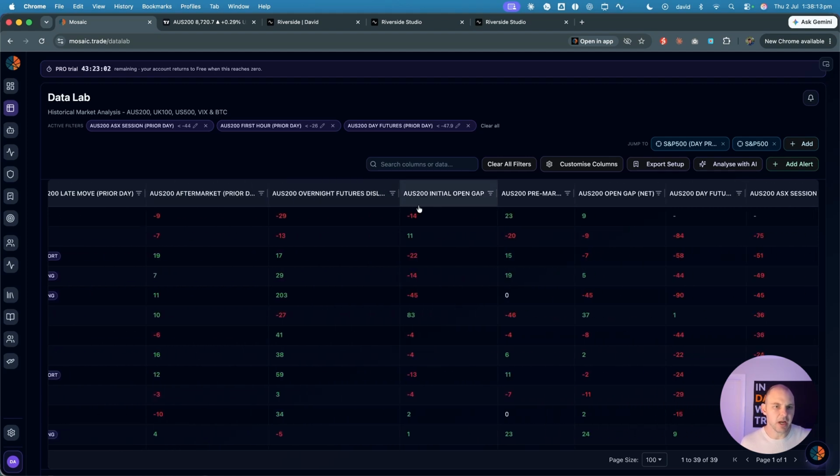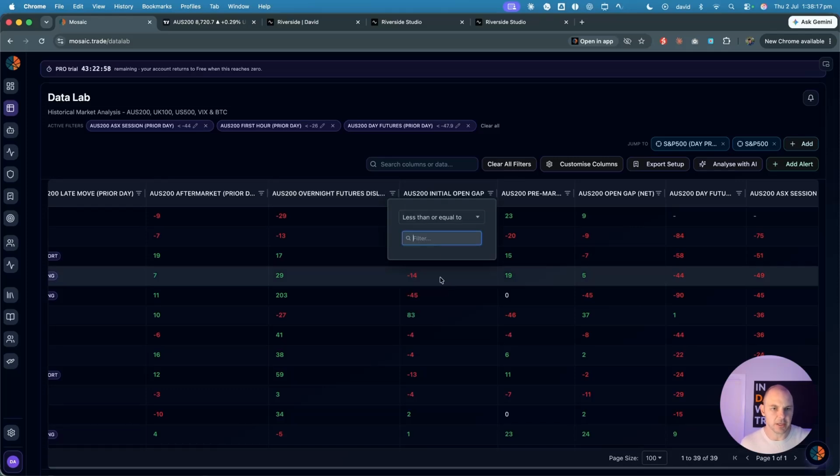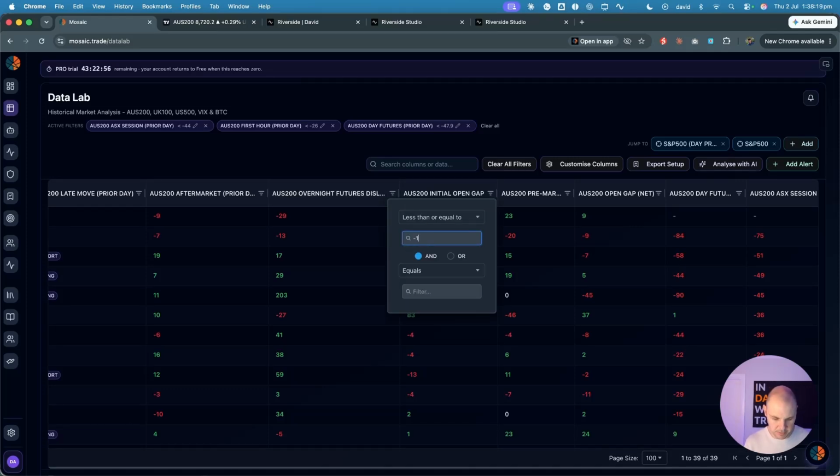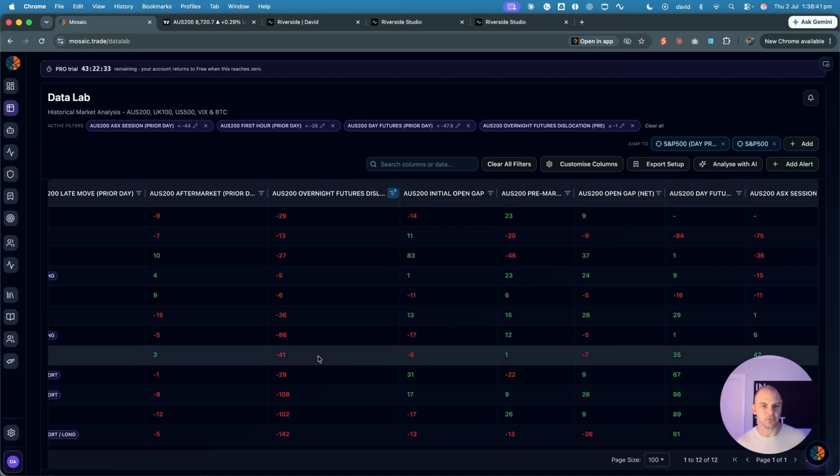I'm going to add one more filter to this: the overnight dislocation was negative. That sets the scene for how we're opening today. We're opening lower in terms of where the futures are pricing, as opposed to higher. They're very, very different setups when you're trying to predict the likely outcomes for today. So I'm going to put a negative value filter on that.